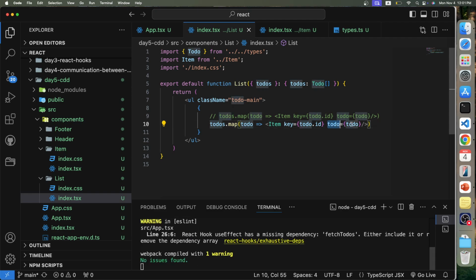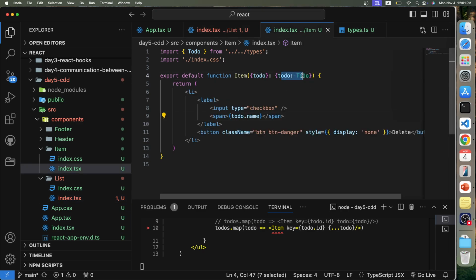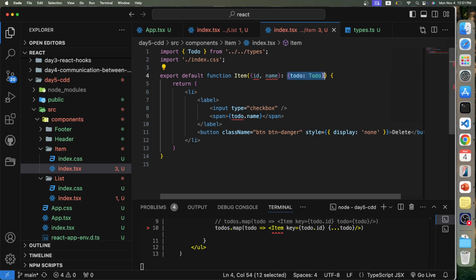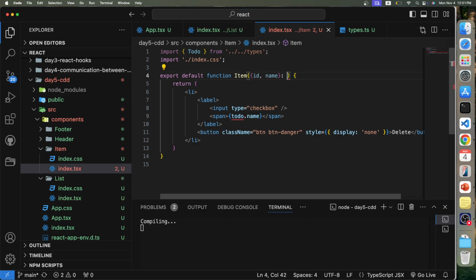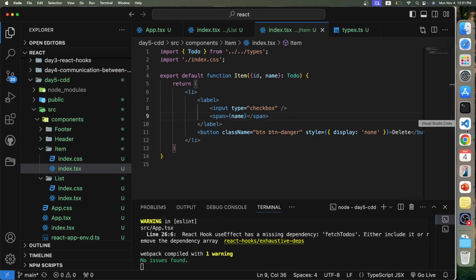Here you can do it this way, which is to spread this to-do. When we spread inside here, it's not like you are going to have ID and name directly. So here the type I'm going to do separately. Here the type should be to-do. And then you don't need to do it this way. You can just directly give name. Here is another way to do that.